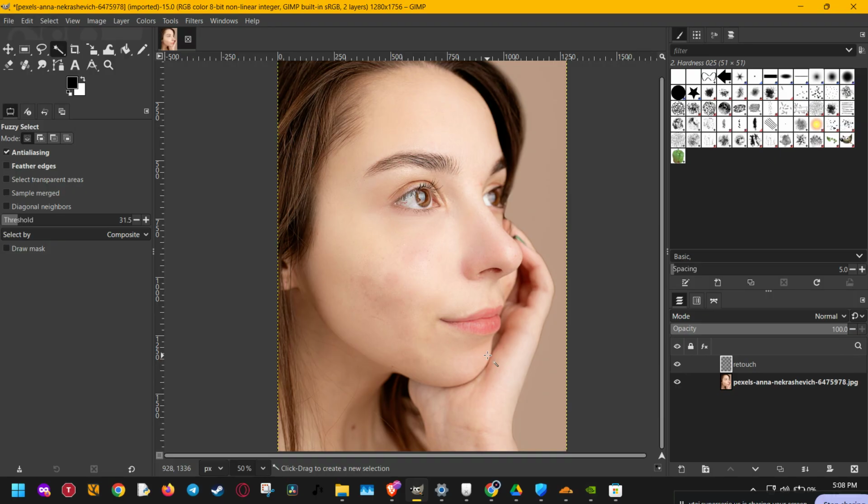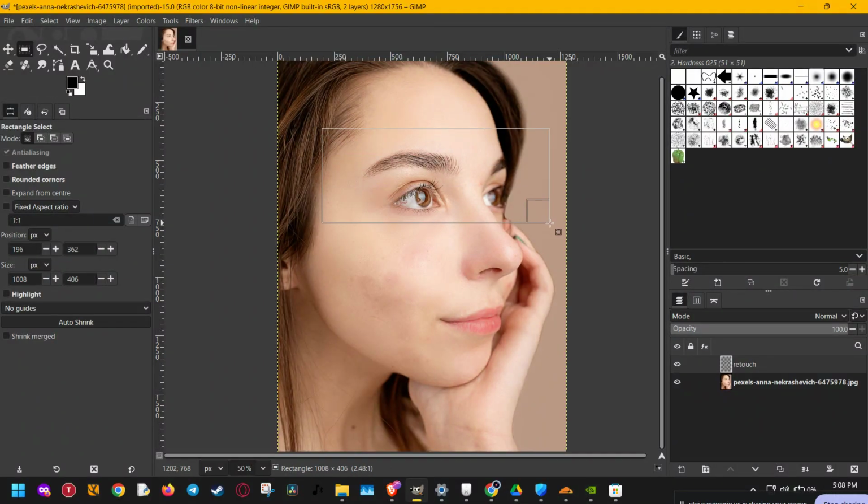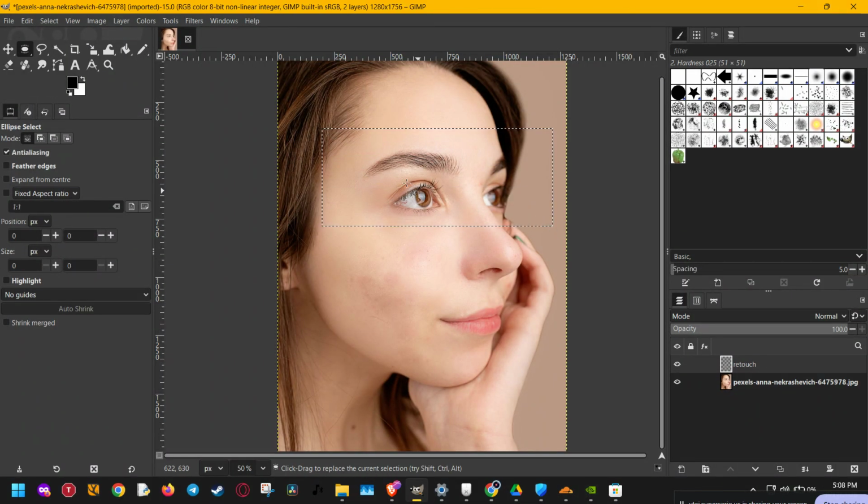For faces, logos, text, or small private details, you can use either the Rectangle Select tool or the Ellipse Select tool. If the area is more square or rectangular, use the Rectangle tool. If it's more rounded, like a face, the Ellipse tool usually works better. You can also use the shortcut R to quickly access the Selection tool.